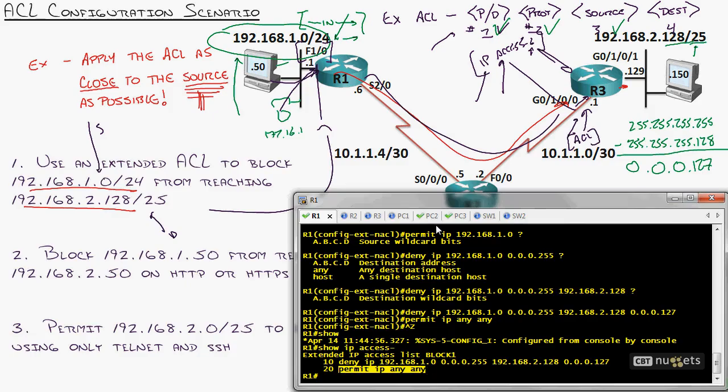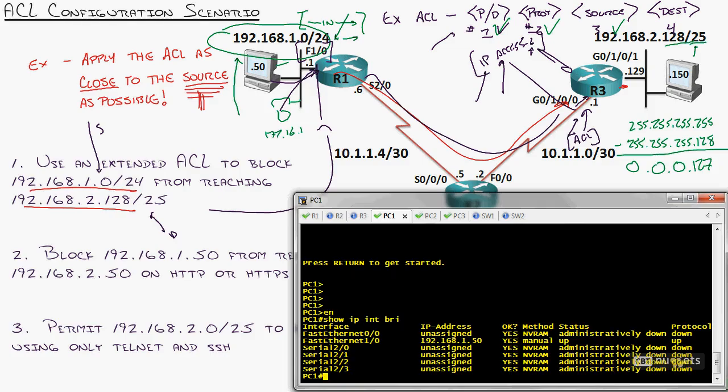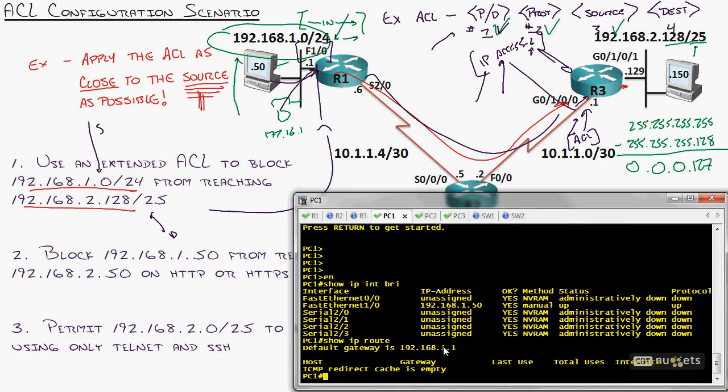Now, it's no fun if we haven't proved that it worked first. So let's go over here to PC1, who's sitting behind there. Show IP interface brief. It's kind of like our IP config for Cisco. It's 192.168.1.50, just like it says. Show IP route. It's a dumb device just going to 192.168.1.1, which is the default gateway.